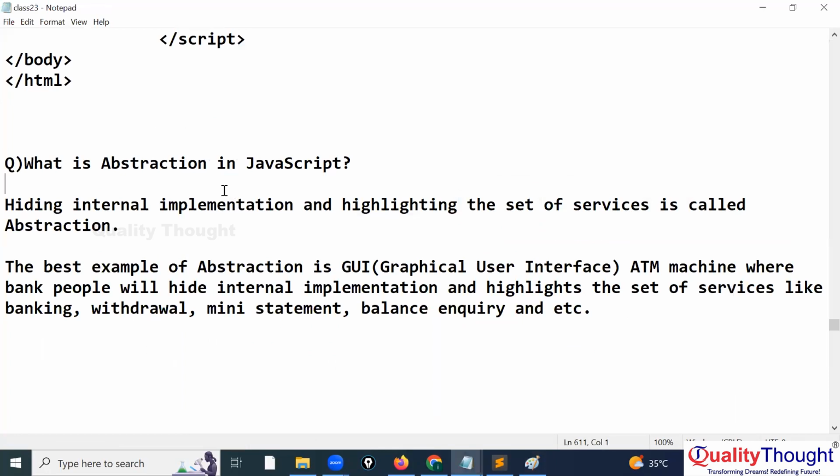So the same I am telling, abstraction is nothing but hiding the internal implementation and highlighting the set of services. That is abstraction. You can give any example. Just for general knowledge, I am telling you. Anyhow, for abstraction, there is no program in JavaScript, only definition. Why? Because we will use it in encapsulation.